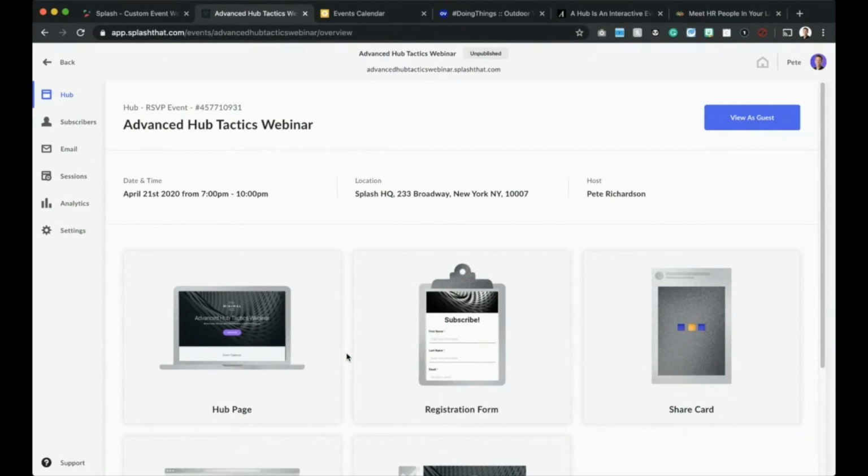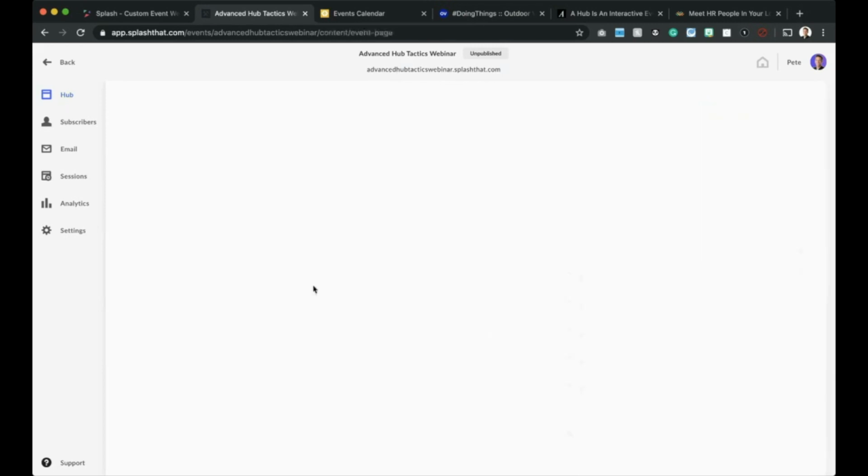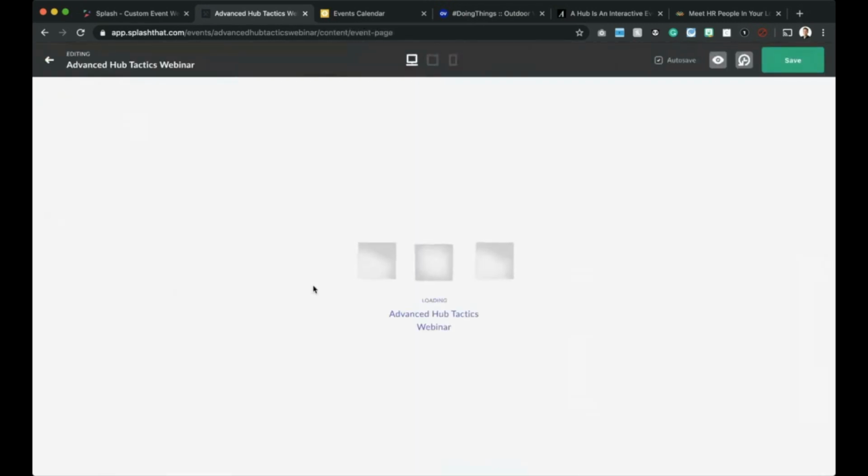If there is a hub element that already exists on the page, you'll see that right away. We've already changed the touchpoint name to hub page instead of event page. So that's the first difference between a hub page and an event page. And as we dive into that hub page, we're going to notice a couple of things.